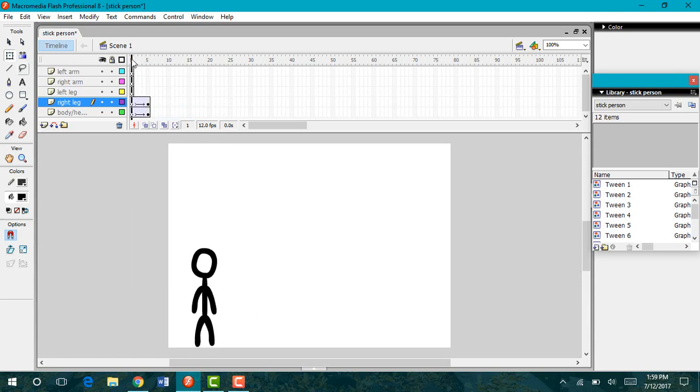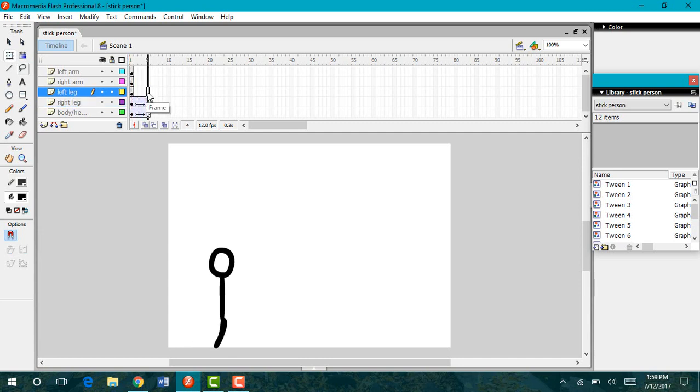So you can see now my body moves forward and my leg is moving backward just a little bit. I'm going to do the same thing with my left leg. So for this one, I would want my left leg to be moving in front, because that is how our bodies look when we're walking. They're going to cross over each other.